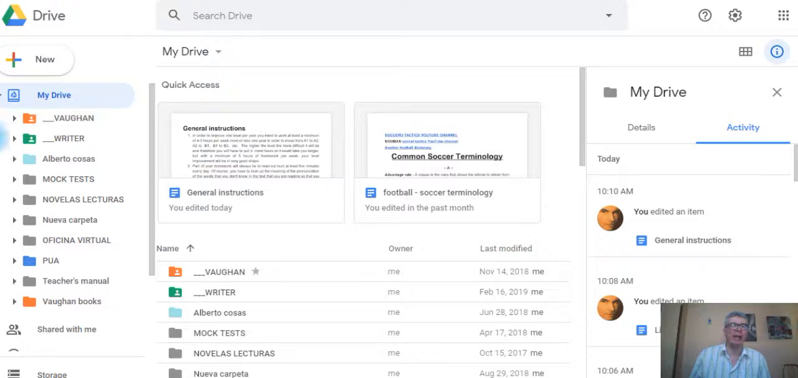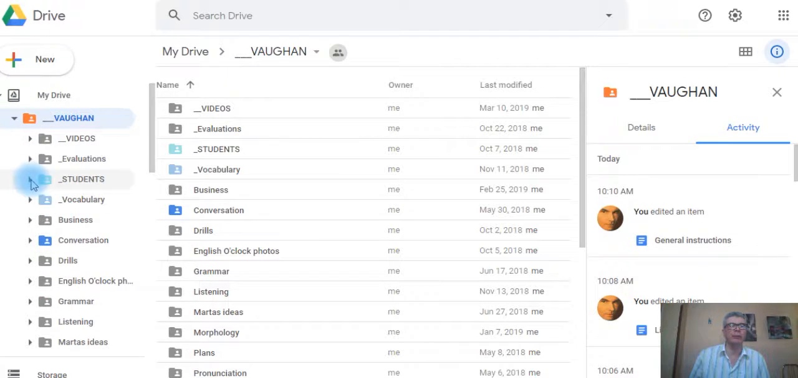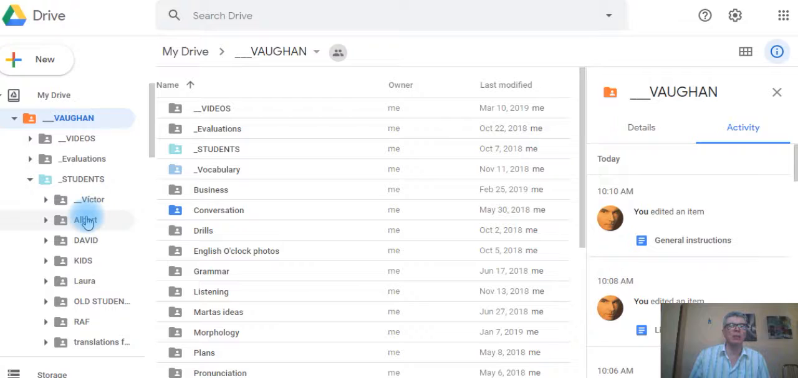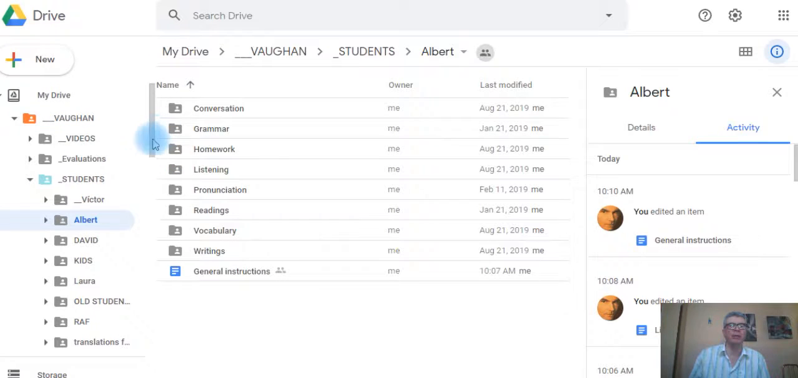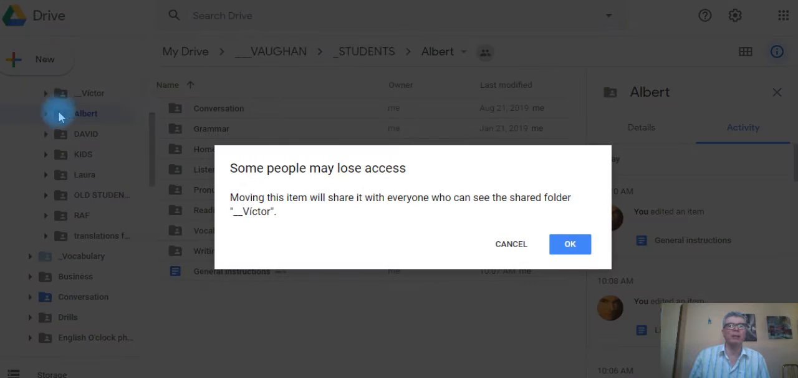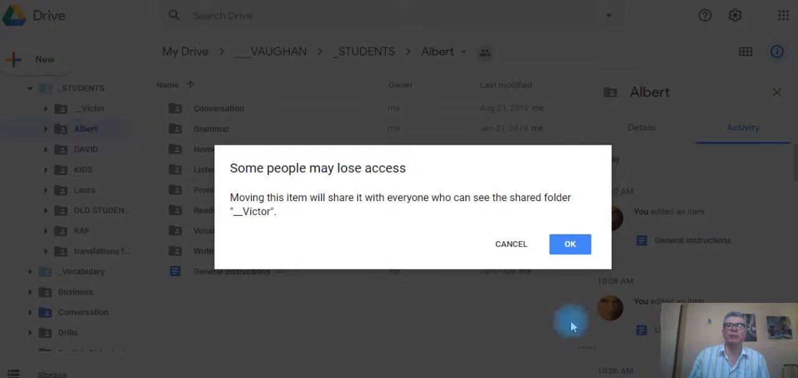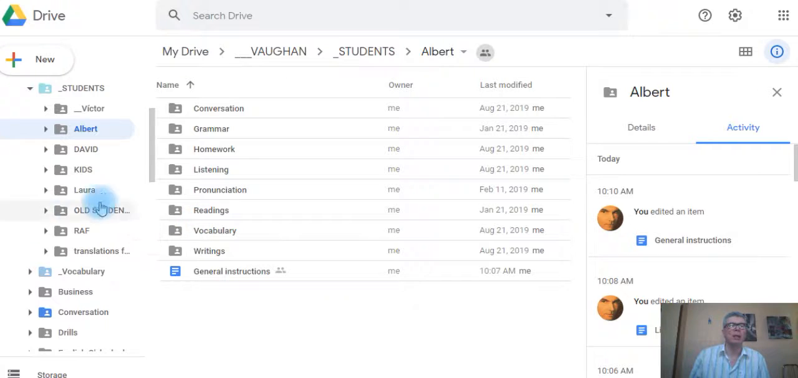your own folder. Okay, I have many folders because I have many things in Drive already, but I will go immediately to your folder and you will see this one. Okay, you will see Albert. This is your folder that you will see in your Drive. Okay, and if you open this folder, you are going to see the different folders that you're going to find.